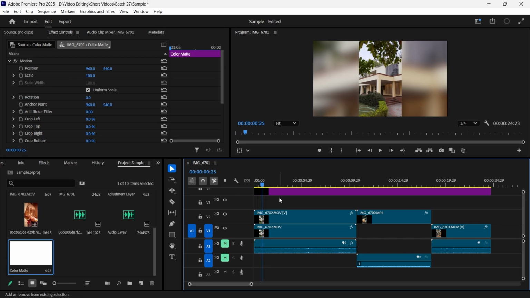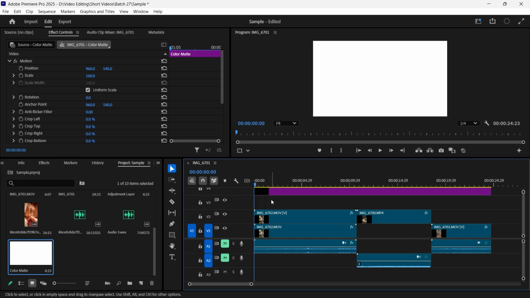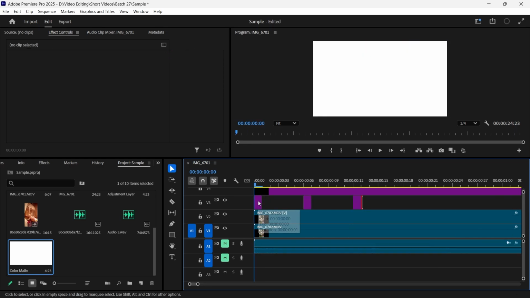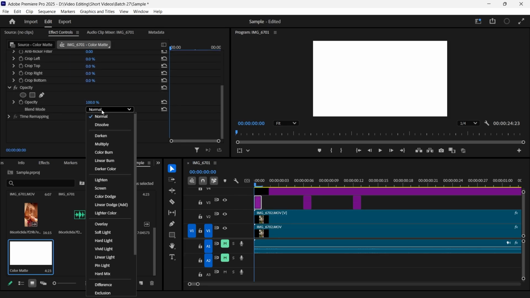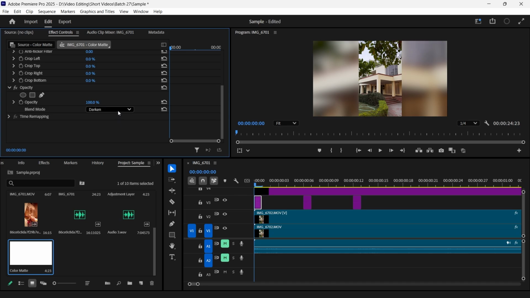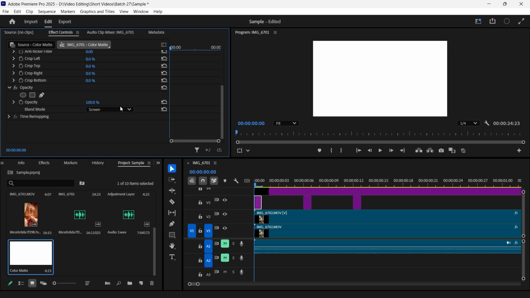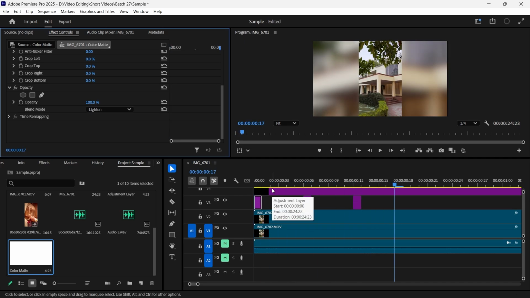Or to make it look even better, what you can do is just simply select that particular effect as well. And here under this section of opacity, set the blend mode to darken or dissolve. Right there I would recommend screen or darken, lighten. Now you'll notice that it will look more authentic.